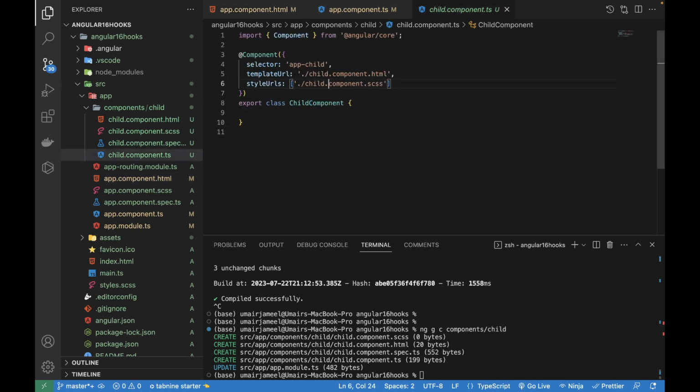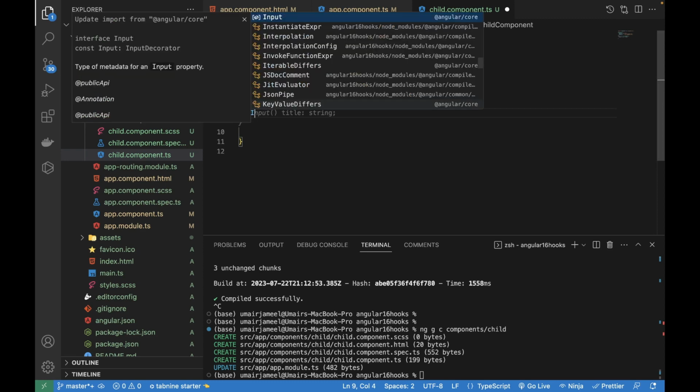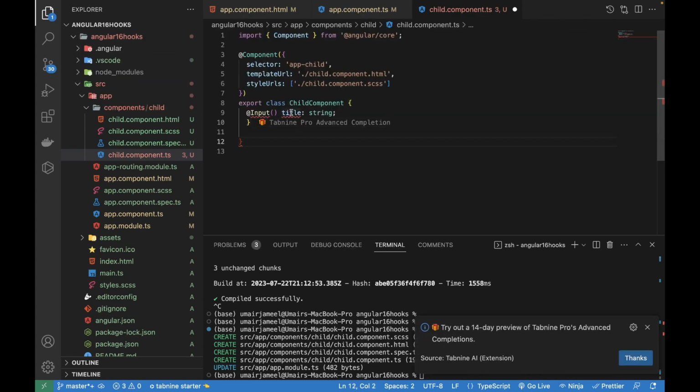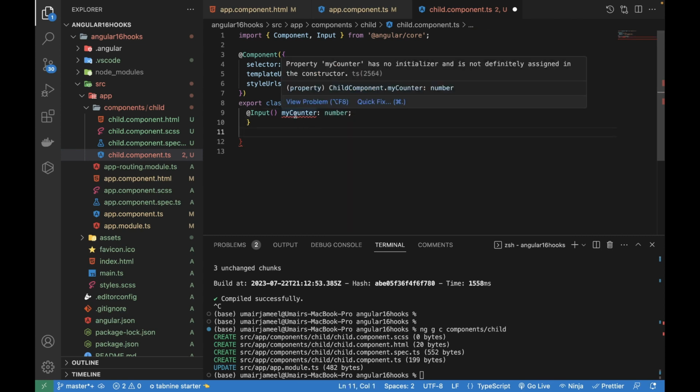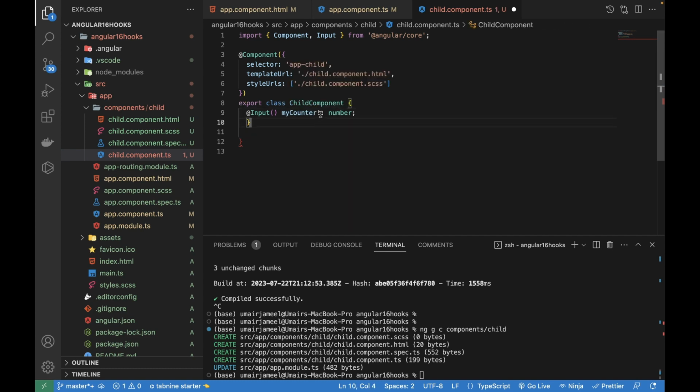Let's go to the child component now, and here I'm going to receive these values using the @Input decorator. So I'm going to write @Input, and I'm going to name it myCounter. Make sure you import Input at the top from Angular core. So I have imported it, and this myCounter is of type number, and it is asking me to initialize a first value for it. So I'll make it optional by just adding this exclamation mark. Let me remove these curly braces, and now we are receiving this value inside our child component.